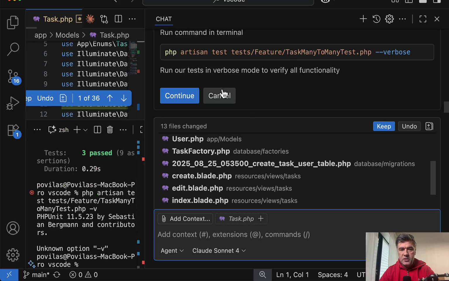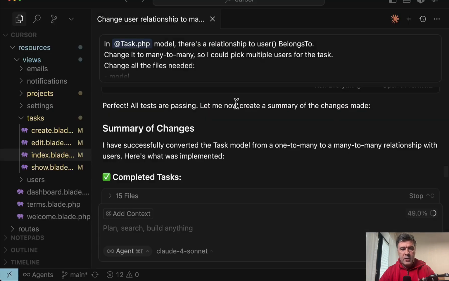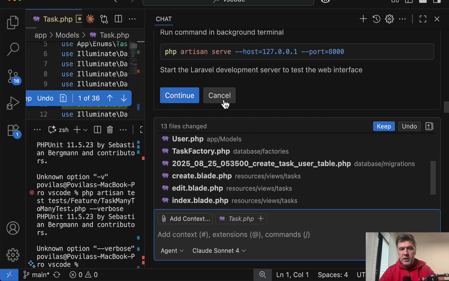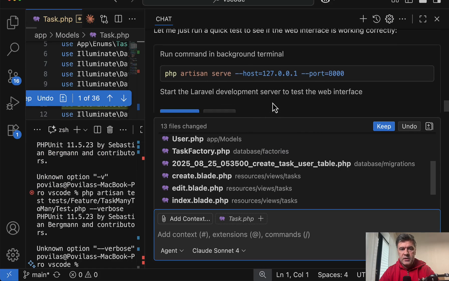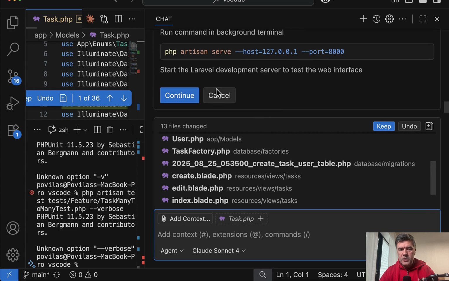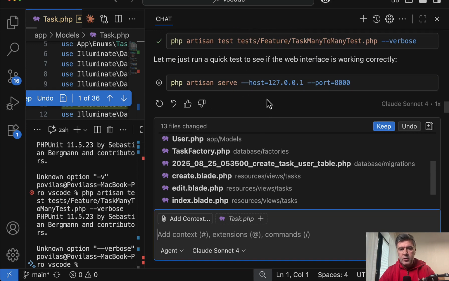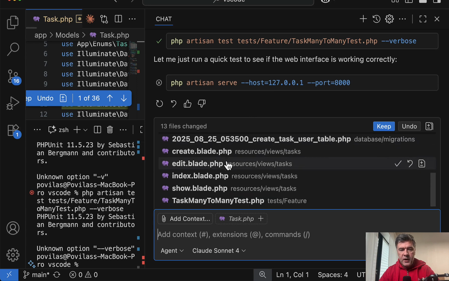Summary of changes. So Cursor is done, and with VS Code, it will take a bit longer because I need to confirm everything and I don't need php artisan serve. So yeah, if I cancel that, it doesn't even go further and confirm that it was actually changed. But yeah, the result is 13 files changed.